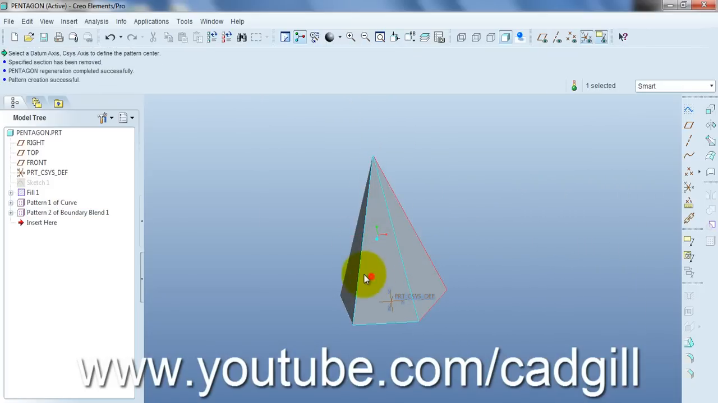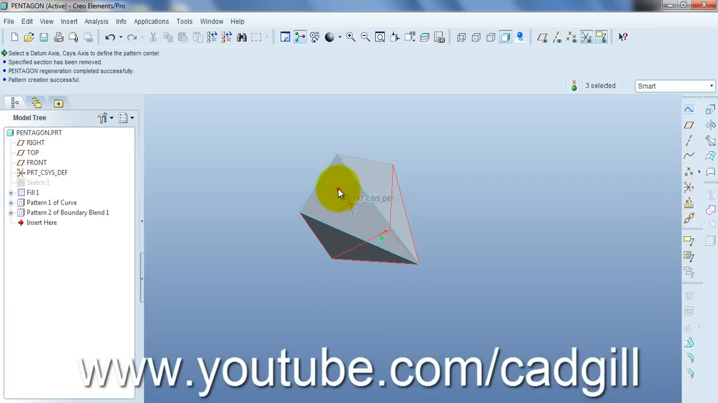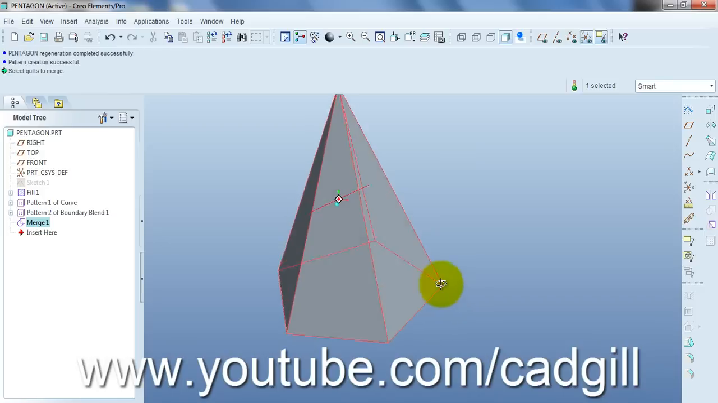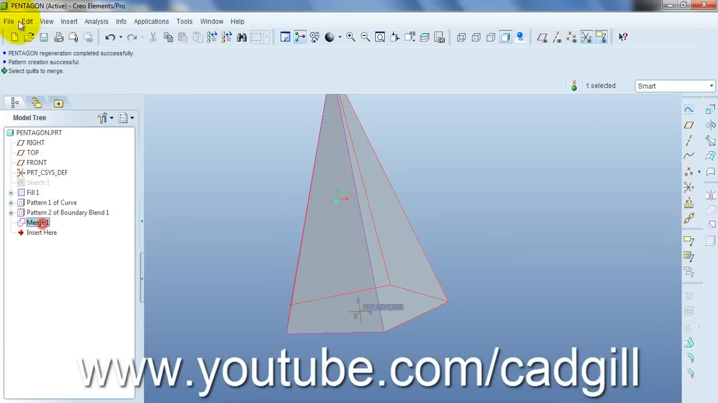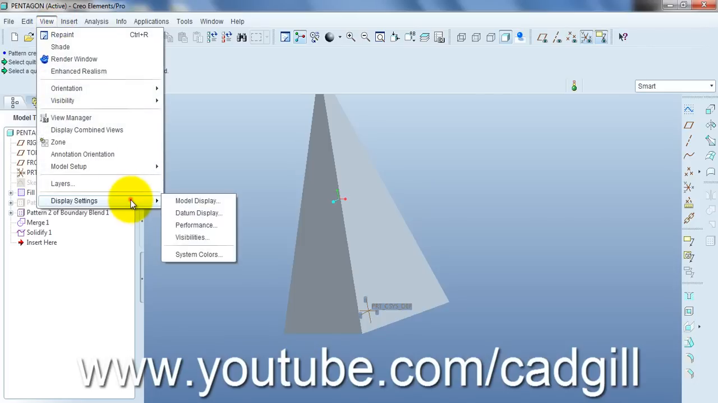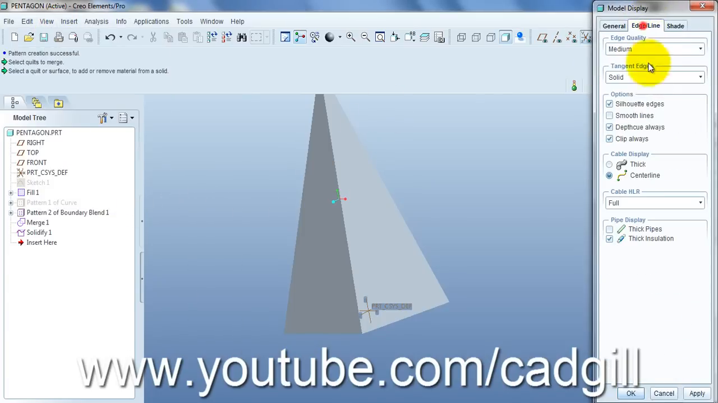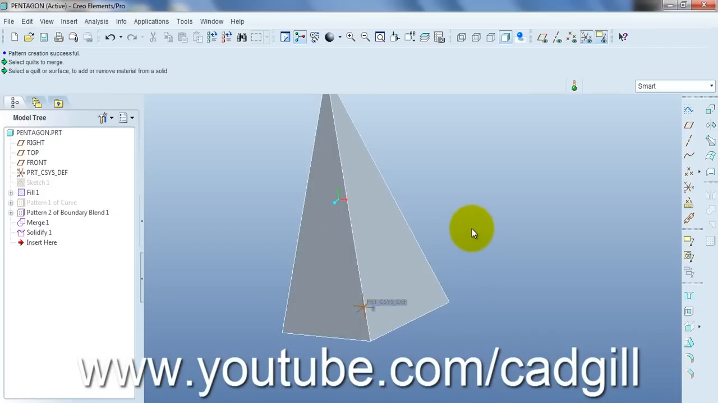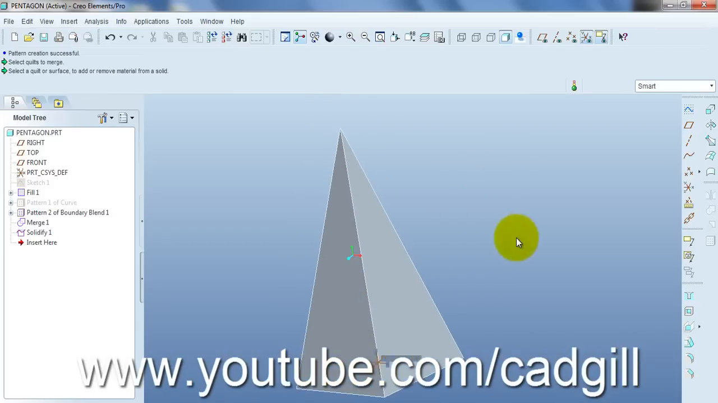Now select all of these surfaces and click merge tool. Now by selecting merge, click on edit and then solidify. Let's hide these curves. Or maybe we should display edges. As you can see, there are white edges, which means we basically have a solid here.